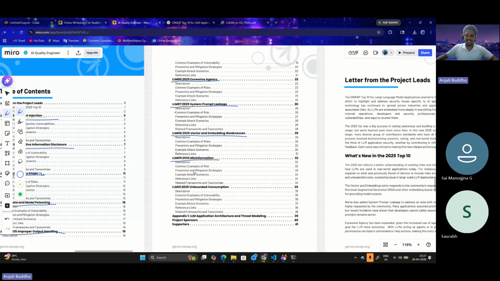And then misinformation, which could be hallucination or completely made-up information. Unbounded consumption: let's say we are integrating LLMs with some tools. Yesterday we discussed an example, right? Let's say an LLM is given a web tool.